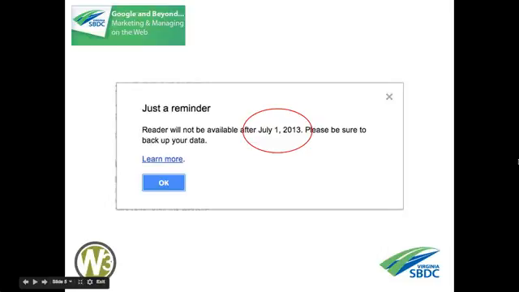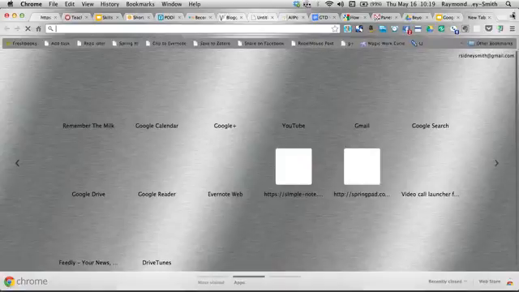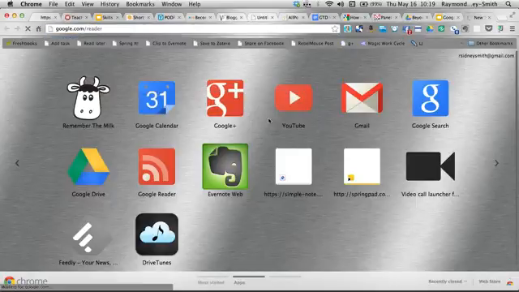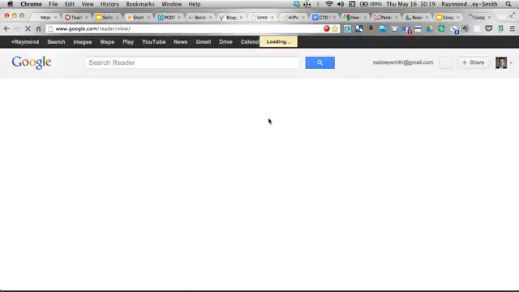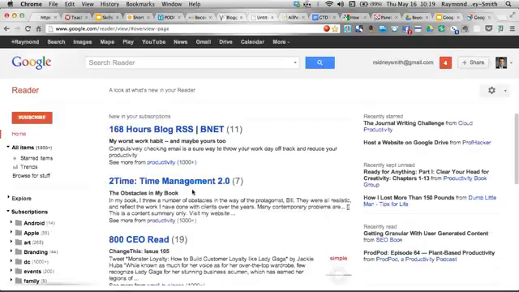So I'm going to take you into Google Reader right now and show you how to get that information out so that we can have access to the data and not be fearful of not having access to it when D-Day happens, when July 1st happens. So I would recommend that you go ahead and do this now so that you don't have an issue with having access to it later. So note that when you log into Google Reader pretty much every time, Google will now tell you that on July 1st it's going to be shut down, and you should go ahead and back up your data. And it's pretty simple to do.